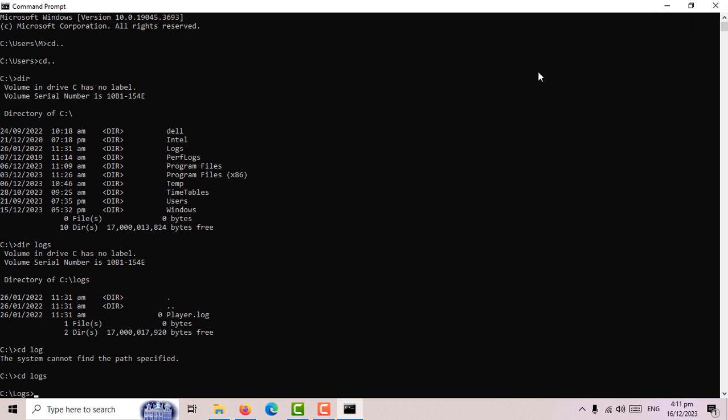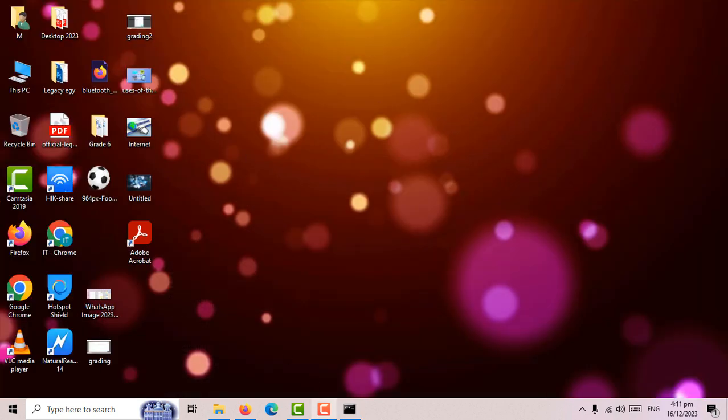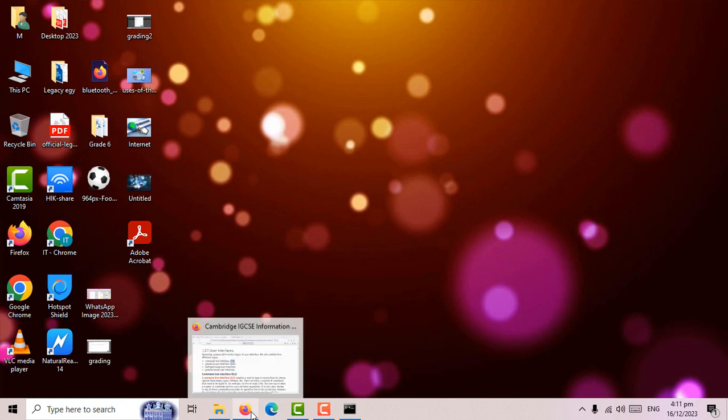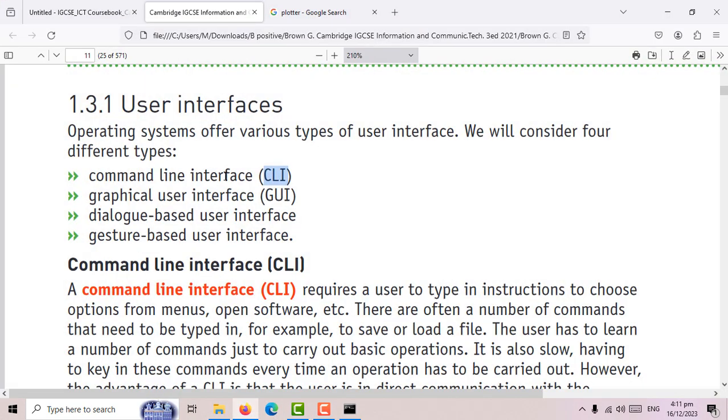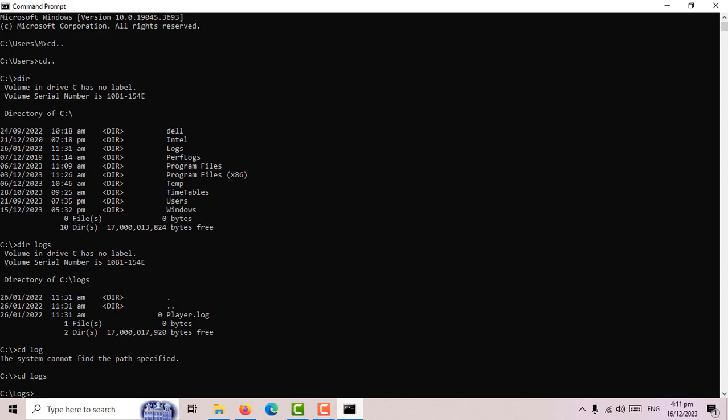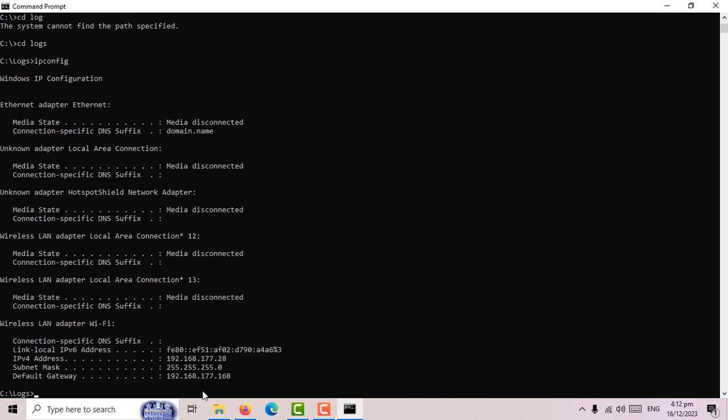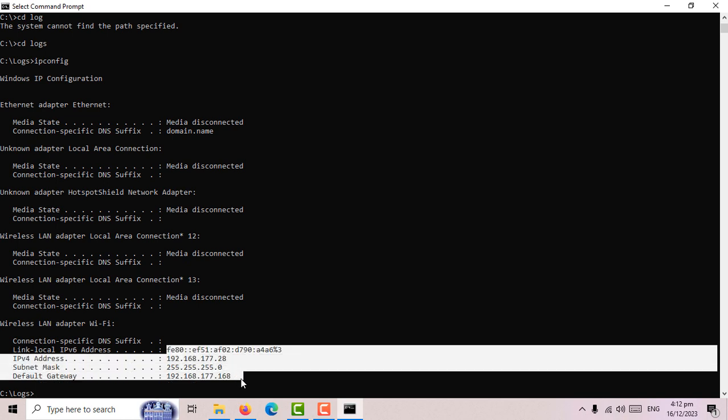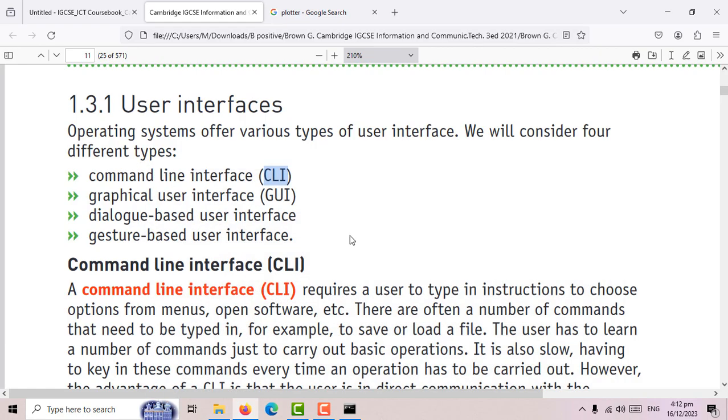This kind of interface is called command line interface. We still have it because sometimes we need it for network issues and things like that. Like for example, if I want to know my IP address, I'll write ipconfig and press enter, and it gives me my IP address information right here. So sometimes as an IT person, you might need a command line interface.